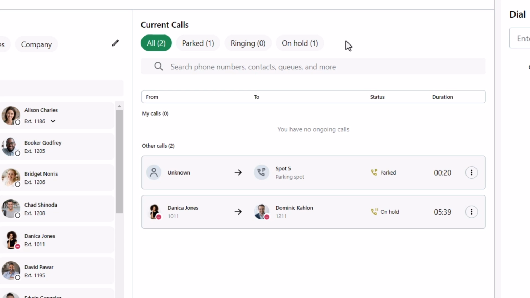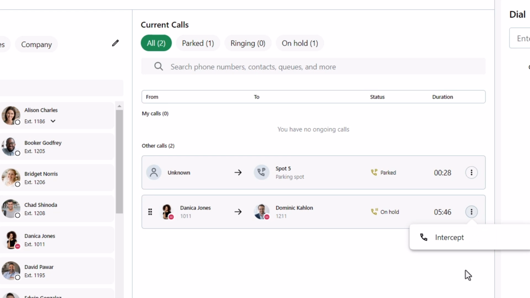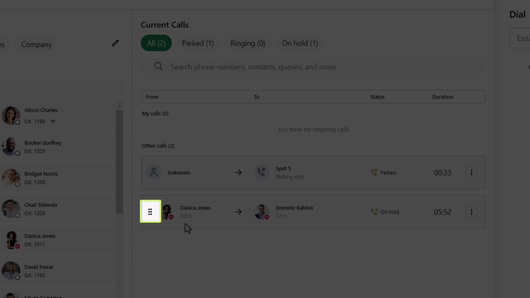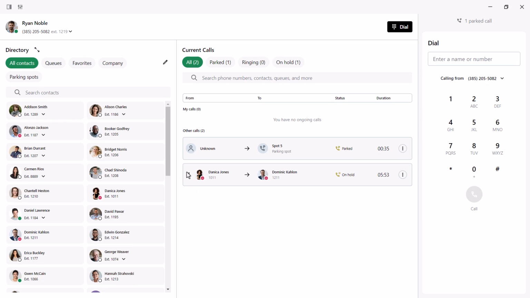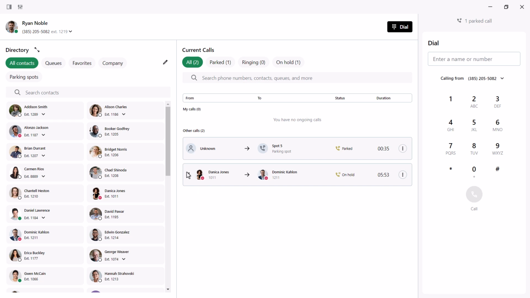If I want to intercept the call, I have two options. I could click the Intercept button, which looks like 3 dots. The second way is to hover over the call. You see the drag icon on the left side, which looks like 6 dots. If desired, I could drag the call to the Enter a Name or Number field in my dial pad.